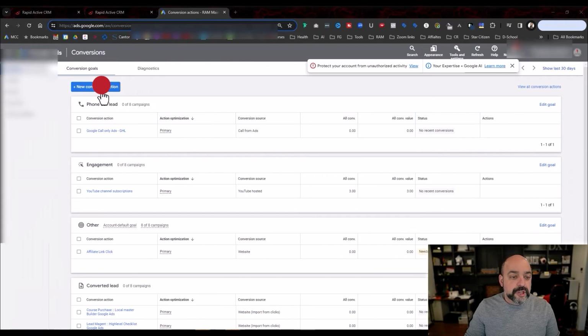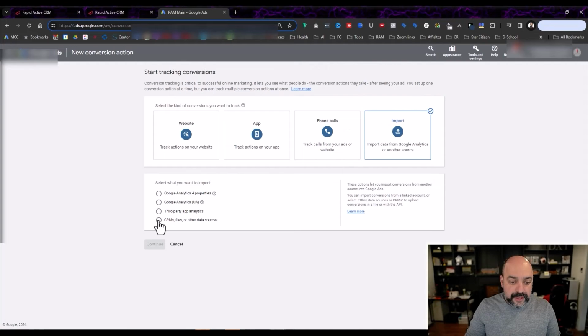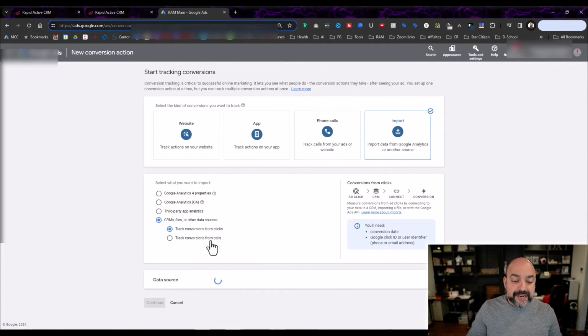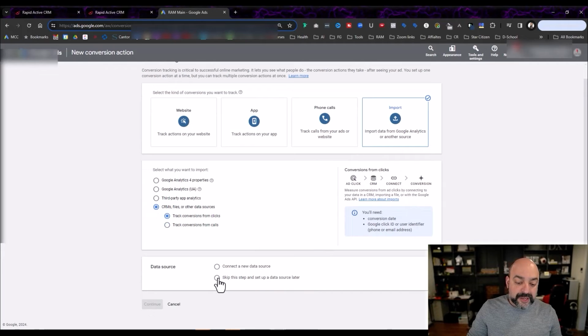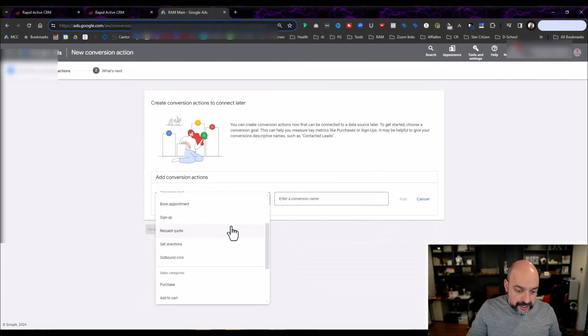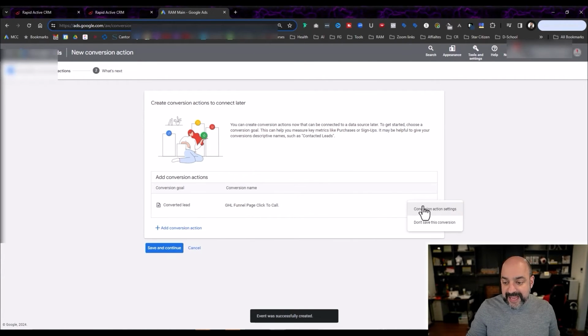All right. So we're going to do new conversion action. It's going to, again, be import. It's going to be CRM and other data sources, but it actually is going to be track conversion from clicks because when somebody clicks that number, it's going to immediately auto dial. And that's what we're going to track. So we're going to go ahead and do that. We're going to skip this and hit continue. All right, we're going to select the category. It'll be a converted lead, right? Because the calls are coming in. So now that we aimed it, we're going to go ahead and hit add. And just remember, like last time, we're going to go to settings. We're going to go to conversion action settings.